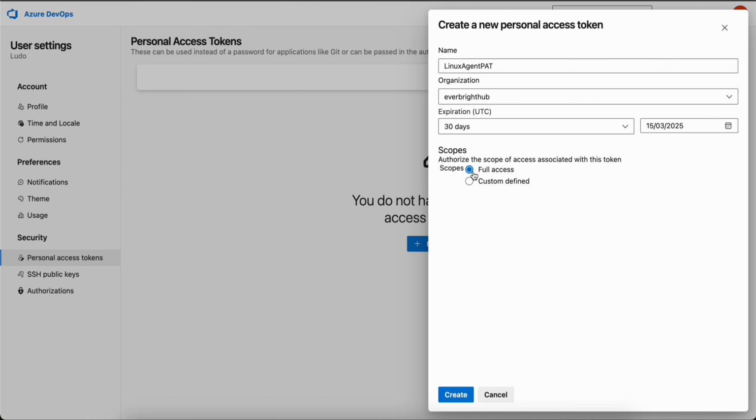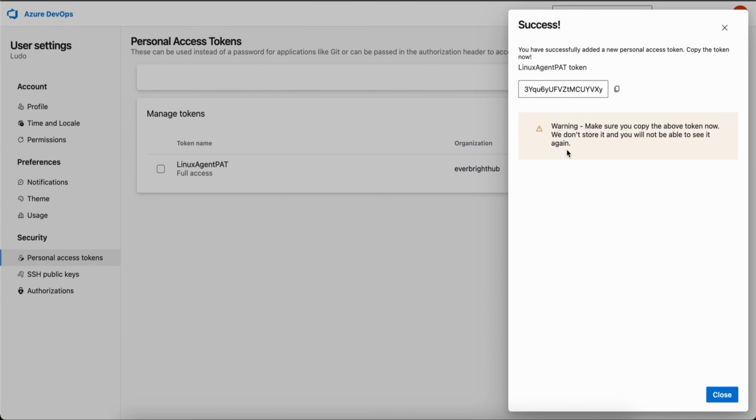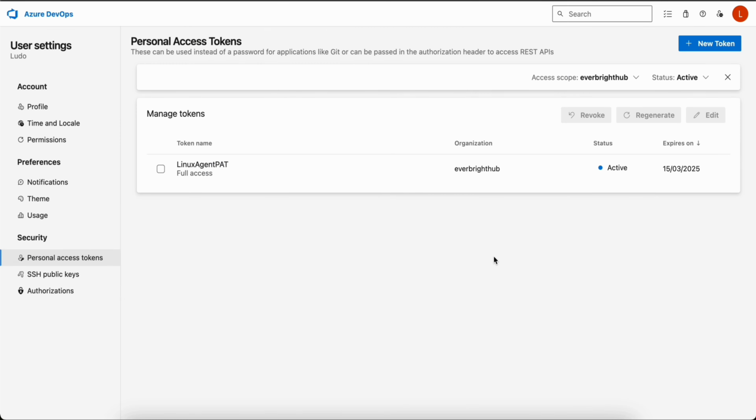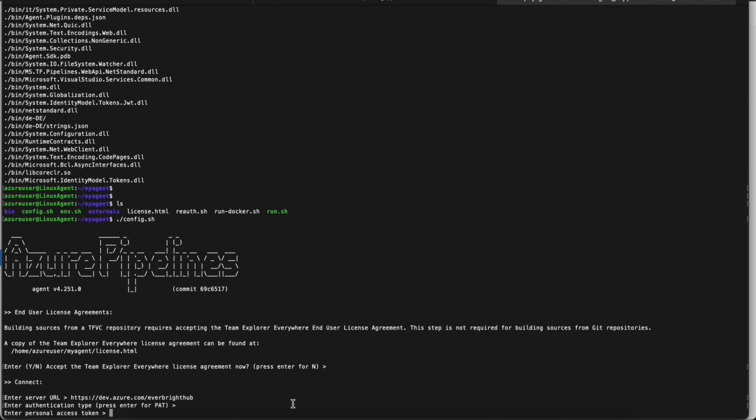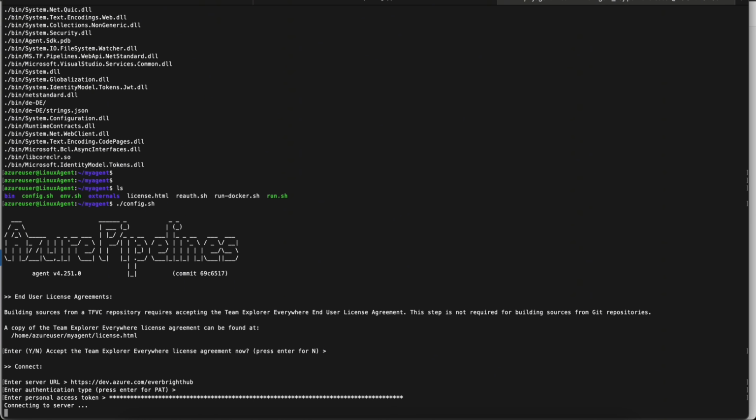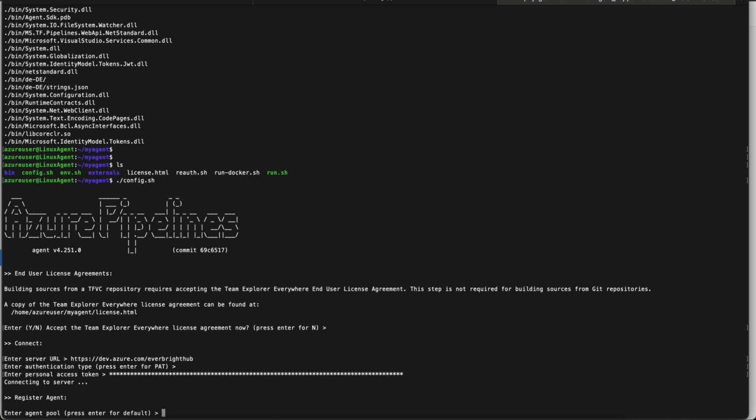For the scope, let's use full access just for this demo, but in a production environment it's better to have custom defined access. And then don't forget to copy your access token somewhere just to save it, because you won't be able to retrieve it. Let's go back to the terminal and then paste it and then press enter, and now it is connecting to our server.